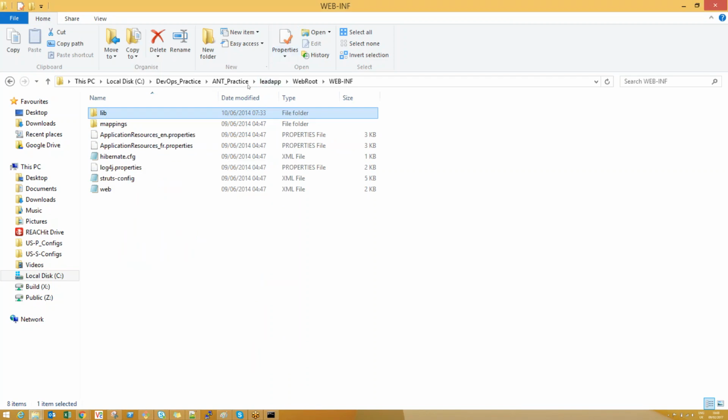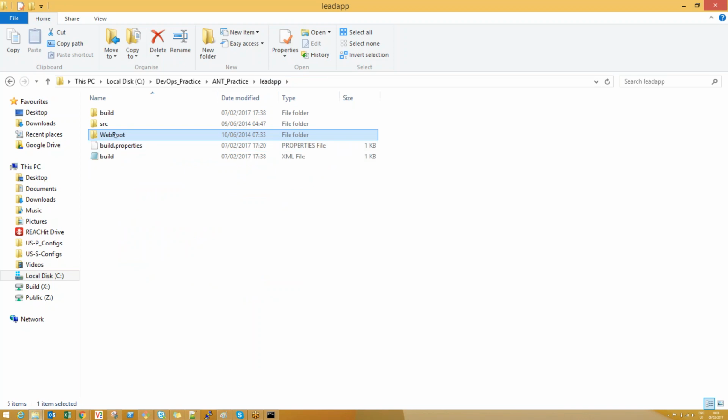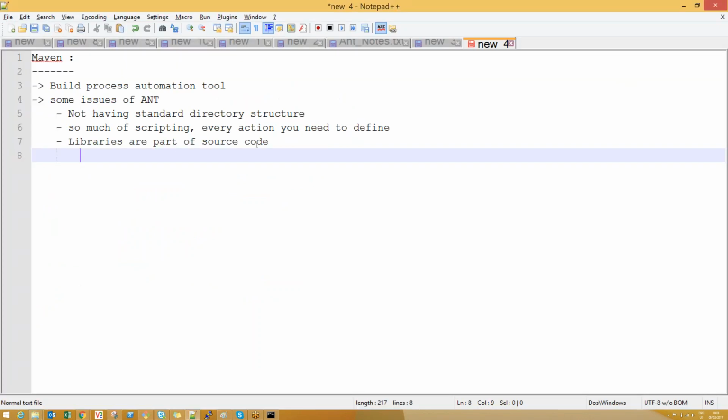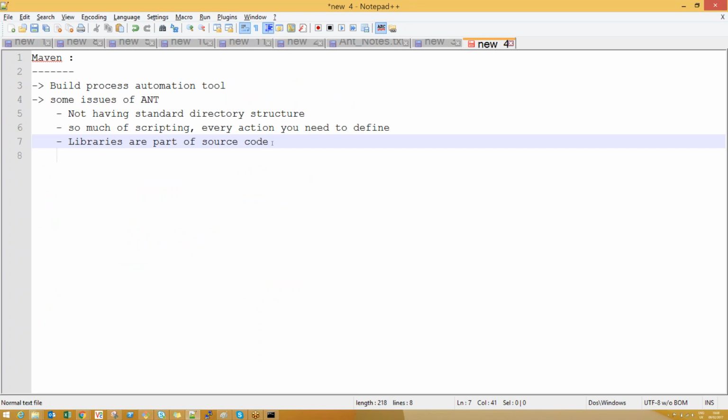So to build it with Ant, you want your libraries and your source code, everything together. Libraries are part of source code. Okay. So the code base size keeps growing, and becomes huge to maintain in VCS systems. Especially the version control systems are only for the code base, not for the binary files. The libraries are the binary files, so you're not supposed to maintain them in the version control system.